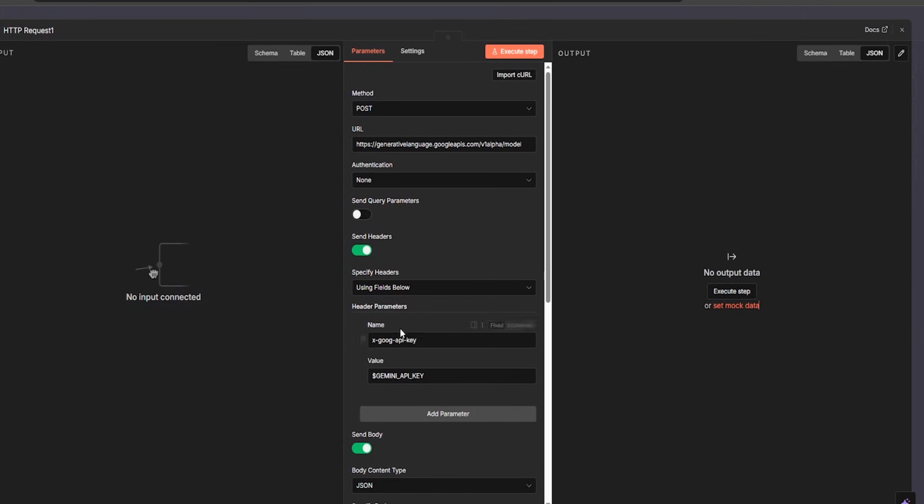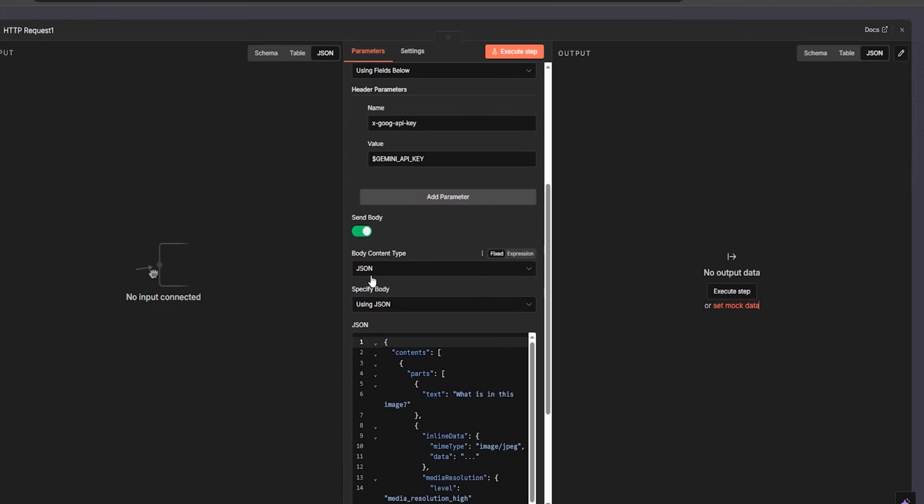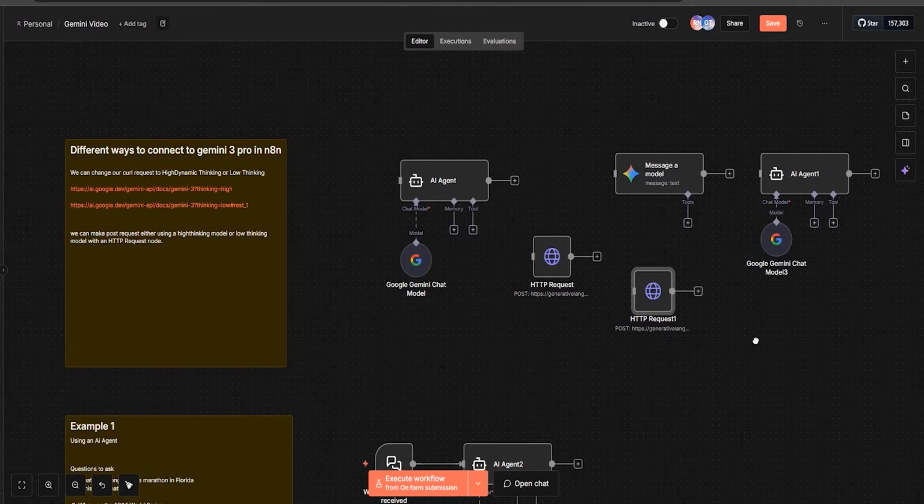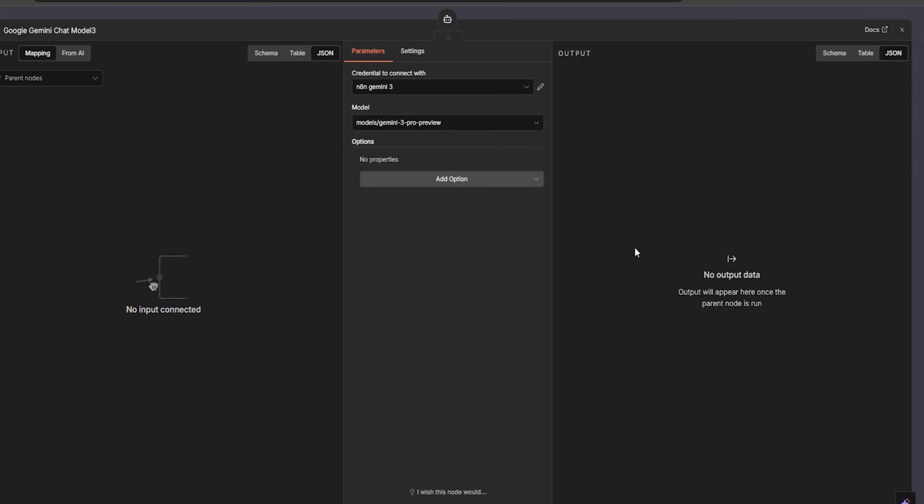So we have a header parameter, which says X Google API key, and then just asks for your Gemini API key. I would highly suggest that you just remove this from here because this is a security concern, especially if you are going to share a workflow with someone. And then we also send a JSON body. So this has text, what is in this image. We have image over here, and then we have a media resolution level, which, as you saw, was one of the new different parameters that we could set up. This is not available currently. So if we go over here, you can see that there's no option on that.